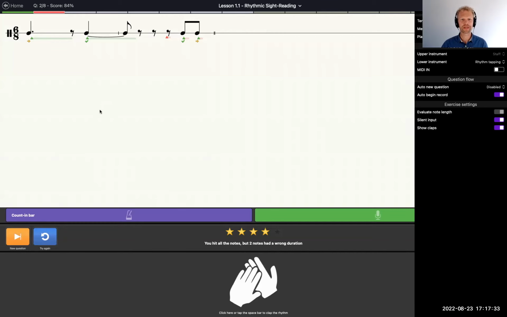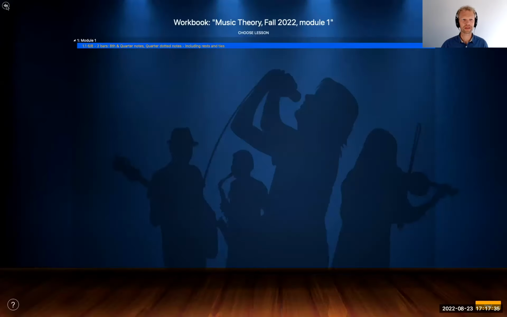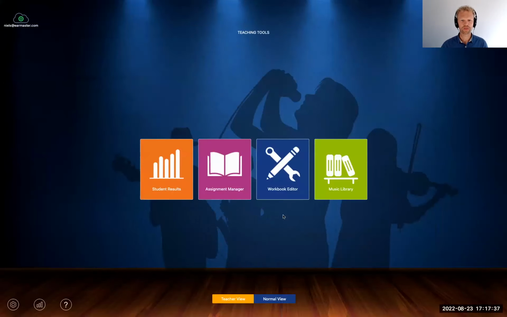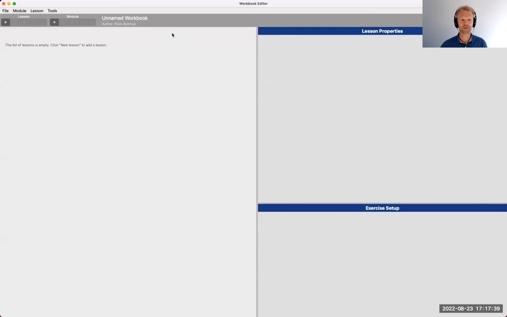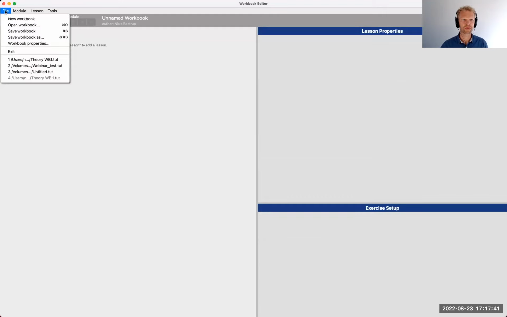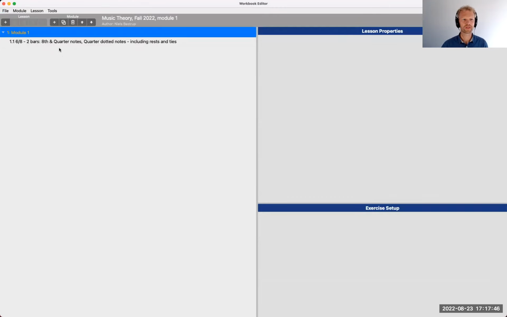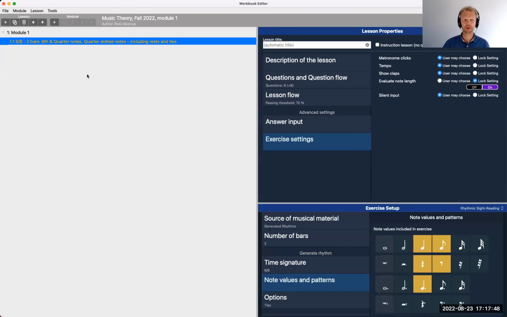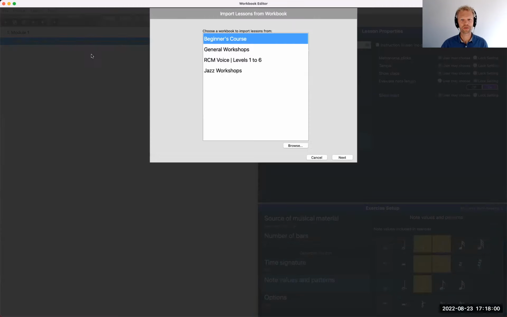I will just go back and go to the teacher view and go back to the workbook editor. Here, I want to continue working on the one I just worked with. I want to show you that instead of building from scratch, you can just import the ones that are already made from EarMaster. So let's try and do that. I click Tools, Import Lessons from Workbook.